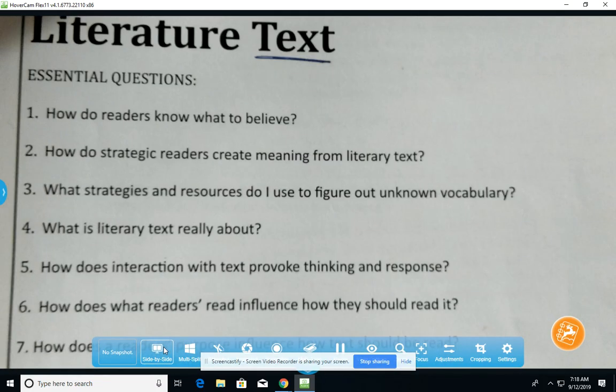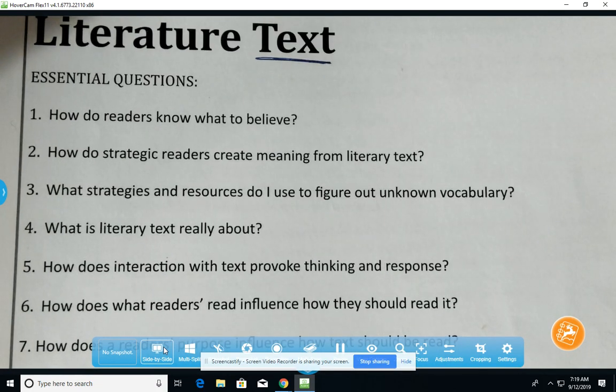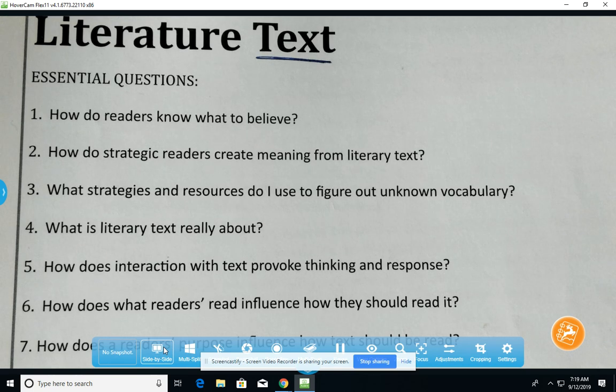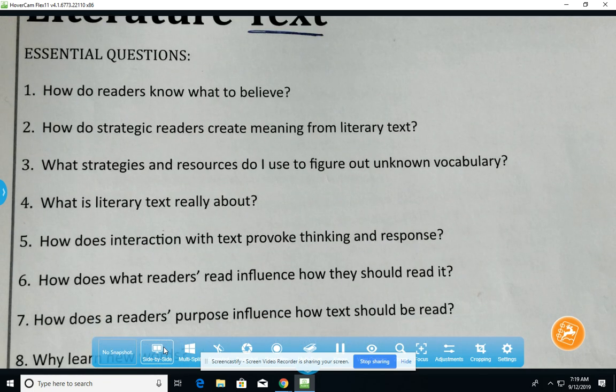Today we're looking again at essential questions. Number 3, what strategies and resources do I use to figure out unknown vocabulary? Number 4, what is literary text really about? And number 5, how does interaction with text promote thinking and response? We're on the same 3 learning targets as yesterday.